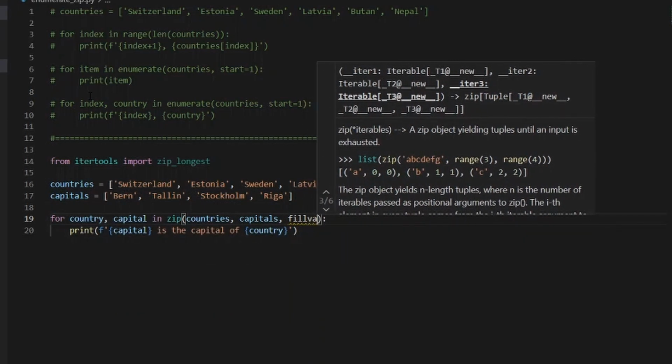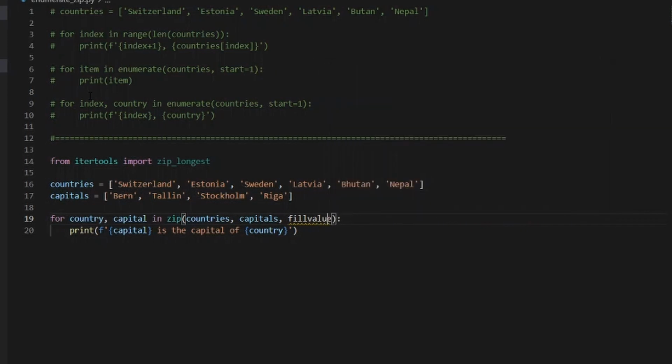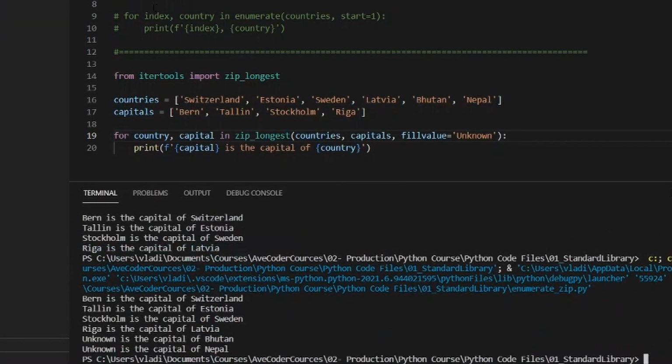Instead, we're going to add the fill value to our zip. And of course, before I forget, we need to change the zip to zip longest. Now we need to specify the value for our fill value. I'll specify something like unknown, which is pretty reasonable. Now when one of the lists runs out of elements, the unknown will serve as the automatic replacement for the missing element. So unknown is the capital of Bhutan and unknown is the capital of Nepal. Very nice.